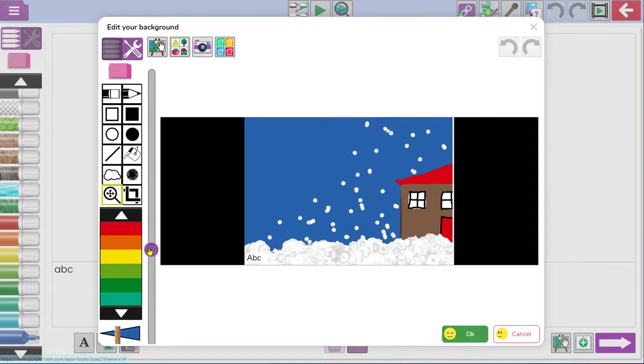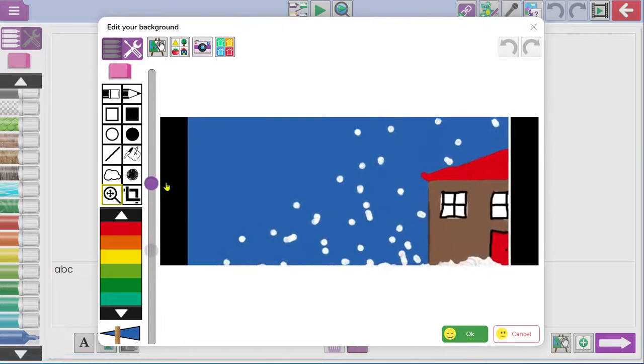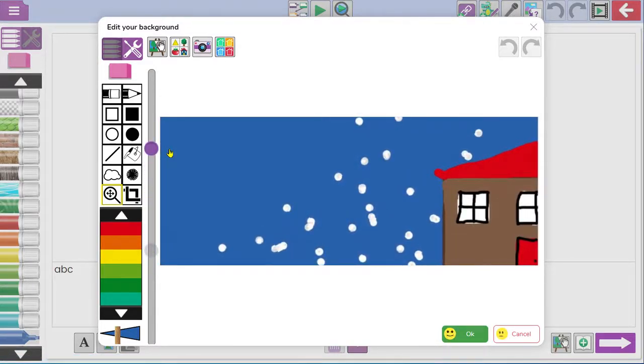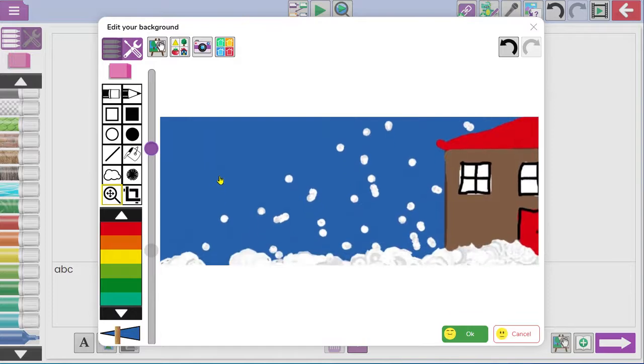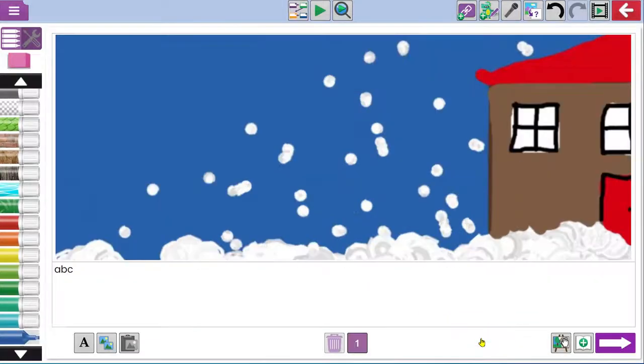Once you select a file, it will import, and then you can use this button on the left to zoom in, and then you can move it around to fit the space you'd like. We'd like to see the snow, so we're going to put it like this. Now that our background's on, we could add our number.